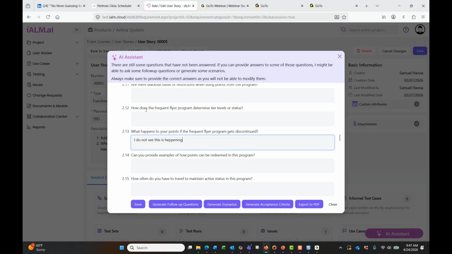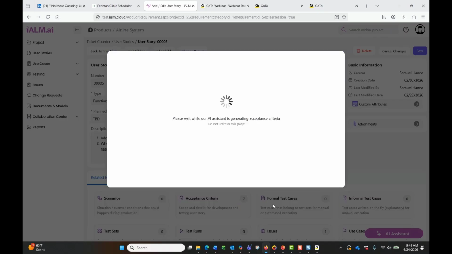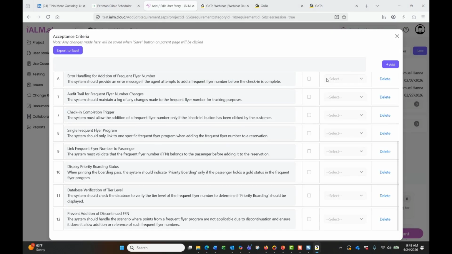Okay, how does the frequent flyer program determine their level of status? Like, are they gold? Are they member? It's all stored in the database, whatever. And guess what? After I answer some of the follow-up questions, if I wanted to, I can generate more follow-up questions. So as I said, it's an iterative process, but you are in control. Now let's create acceptance criteria. Because I provided some answers, AI is going to generate more acceptance criteria. Now I have 6 more. View them. Those are the acceptance criteria.